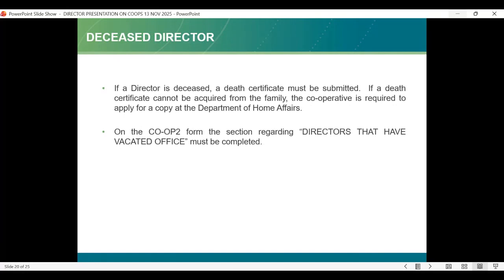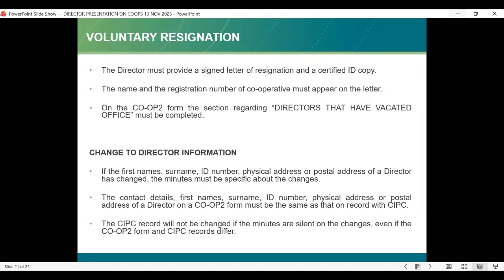If a death certificate cannot be acquired from the family, the cooperative is required to apply for a copy at the Department of Home Affairs, because in most cases, obviously, the cooperatives come to us. So now we cannot get assistance when it comes to obtaining the copy of the deceased. So in this case, you can make an application at the Department of Home Affairs. And then on the COP 2 form, the section regarding directors that have vacated office must be completed.